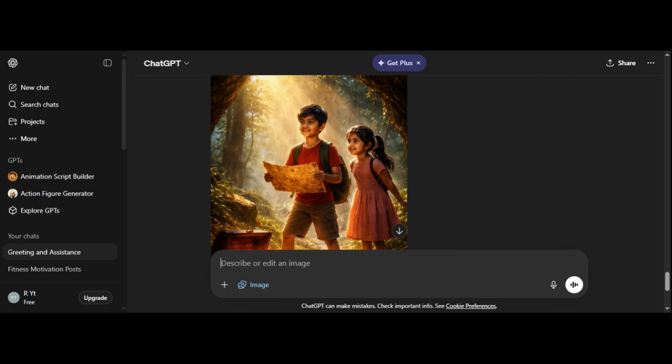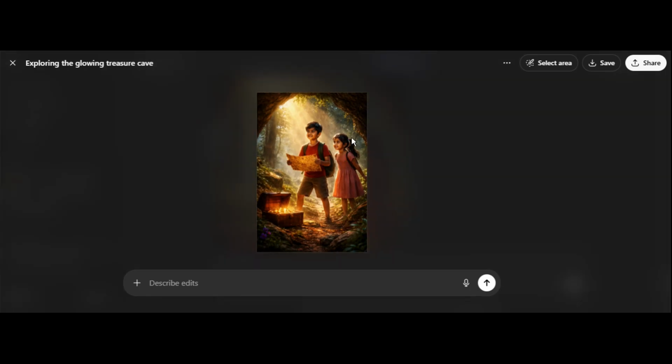Once the image is ready, you can use it as part of your animated story workflow. You can repeat this process for different scenes in the story, generating multiple images for each important moment. This makes your final story much more engaging and visually appealing. The best part is that you can keep building your story scene by scene. First, generate the story, then create image prompts from the story, and then add those prompts into ChatGPT using the plus icon. By doing this, you can create a full visual story sequence with very little effort.